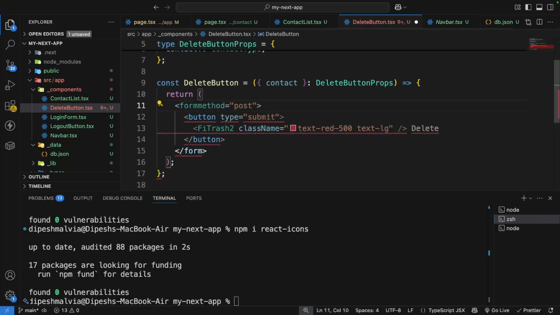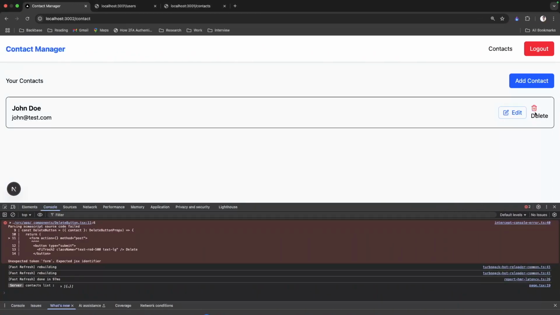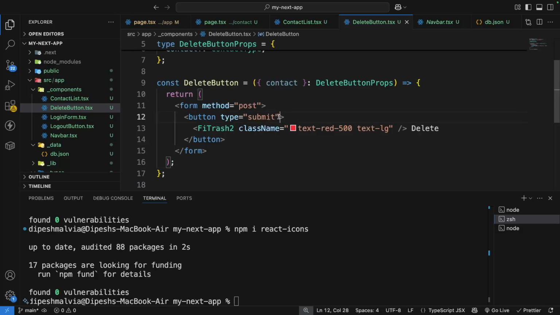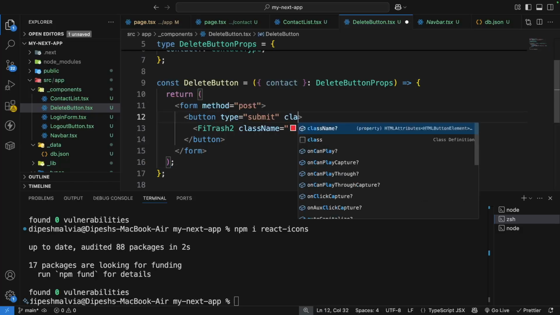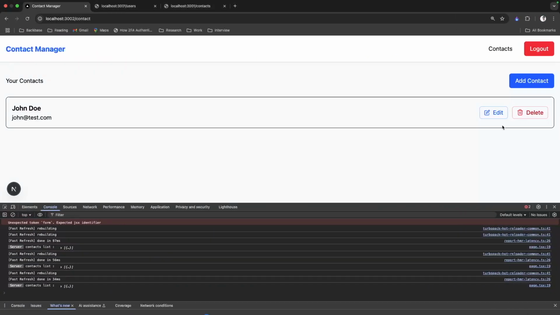Now if you want to check, we can go and check. This is how the delete looks like. We need to provide some more CSS to it. So on the button, we are going to have a class name. Let me put some classes on the button. I'm going to copy paste, I will go here and paste it. Okay, now it should work fine. So we have the edit and the delete button both.